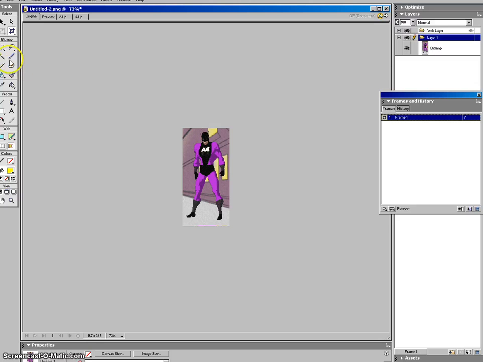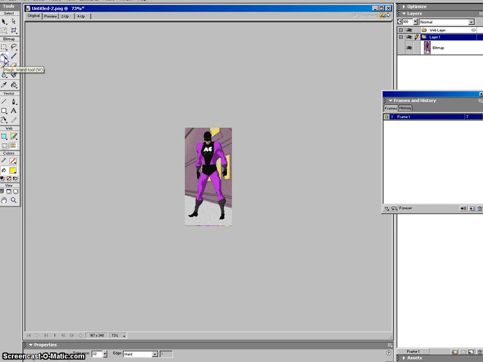What I need to then do is try and use this magic wand tool. Don't know if you can quite see that. There it is, magic wand tool, and get rid of the stuff I don't need. So if I click on the magic wand, click on the character and press delete, it starts to get rid of the background on my character.